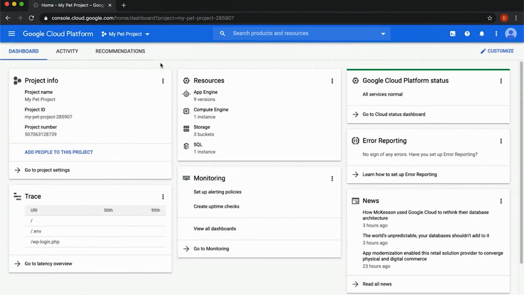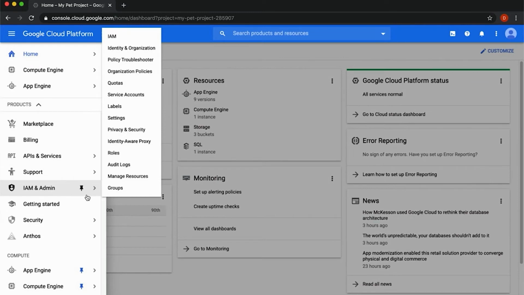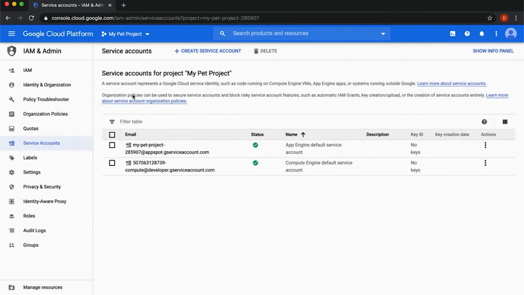Alright, now we're going to understand how to create and manage service accounts. Service accounts are similar to a user account, except that they're designed to be used by an application or service. We can view all our service accounts by going to the Google Cloud Console, going to the IAM and Admin tab, and pressing Service Accounts.